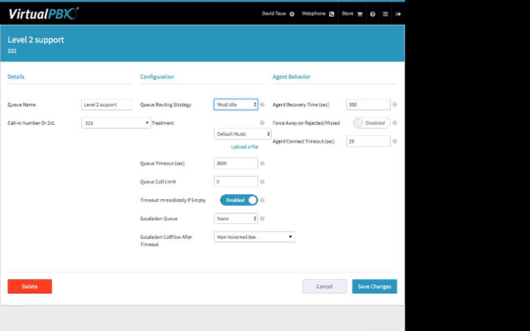Related to that is least calls. So Mary has spoken to all 5 of the people she's been offered a call. Bob's only spoken to 2 out of the 20. Next call that comes in goes to Bob until he has the most number of connected calls.